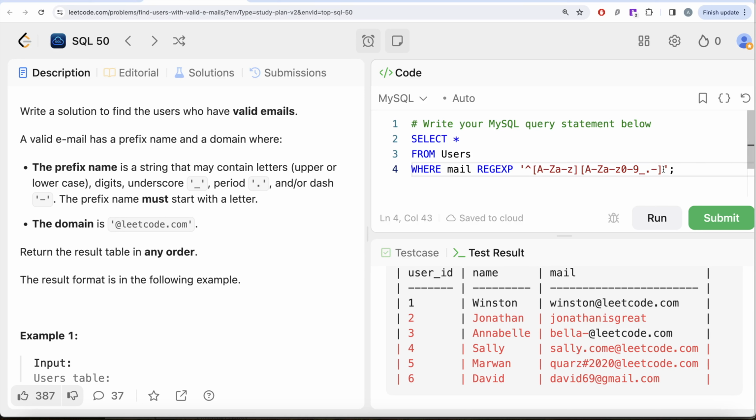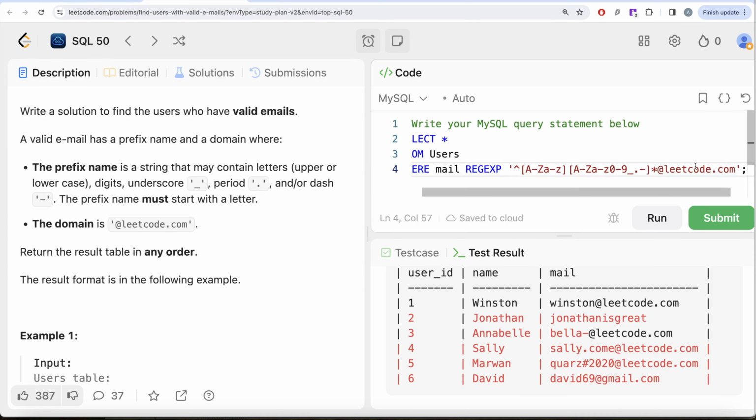So to do that, you need to write asterisk. Asterisk is basically: look in this list, and if you find anything, well and good. If not, no worries at all. Okay, so up until this we have the prefix part. Then it should end in the domain, at the rate leetcode.com. So we need to write at the rate leetcode.com.